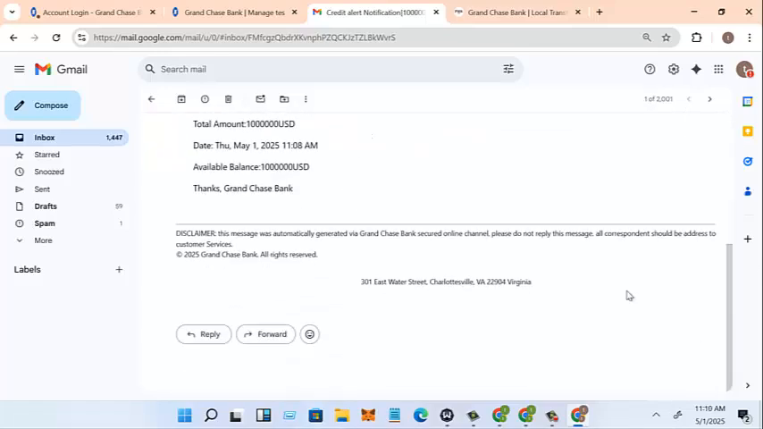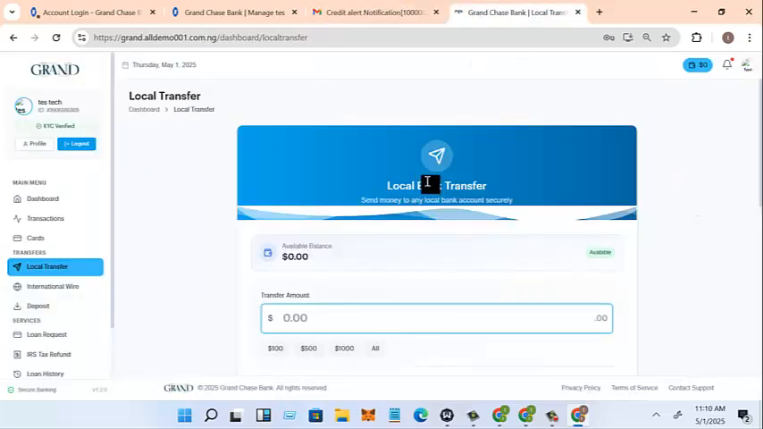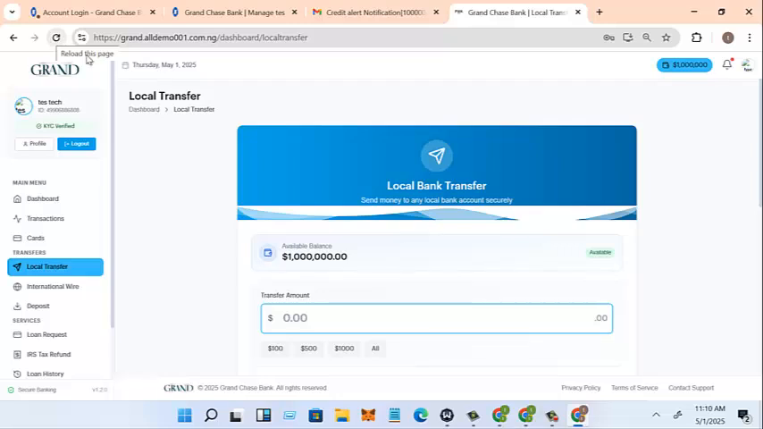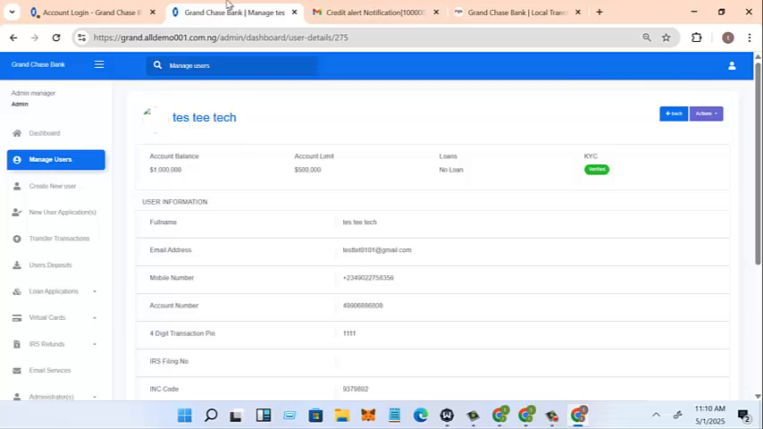I mean, straight up. Now let's refresh our user dashboard. Now we have a balance of $1 million. Now let's transfer. Let's see. But before we transfer, I want to introduce you to one of the premium qualities of this bank.